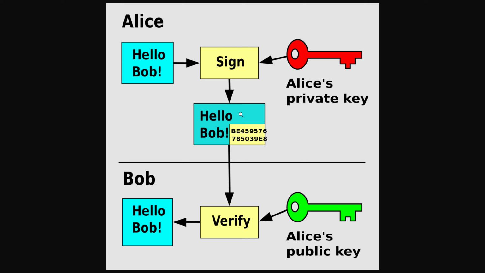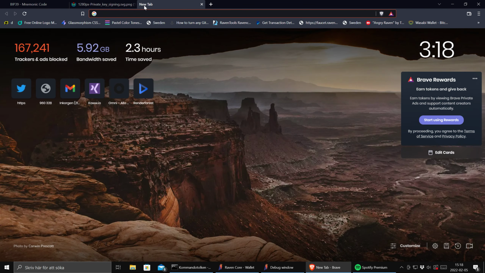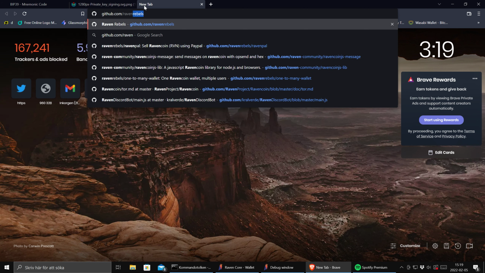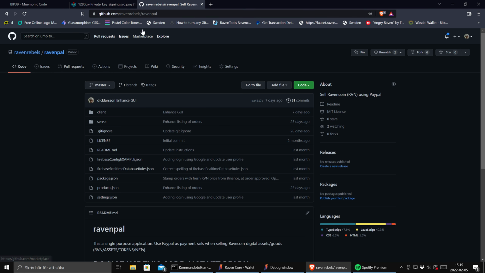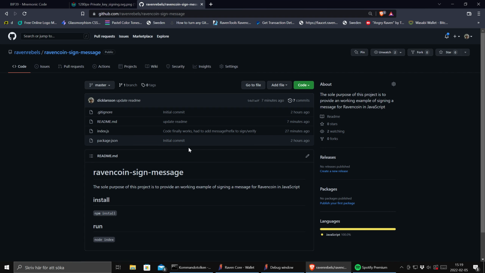So how does this work in JavaScript? Well, it's kind of painful because everything is not so well documented. But the thing is that we now have a working example over at GitHub. So let's go to GitHub, to Raven Rebels, and we have the Ravencoin sign message repo. It's a very tiny little one with one file. So you just clone this one, run npm init, and you can run index to see the example code.